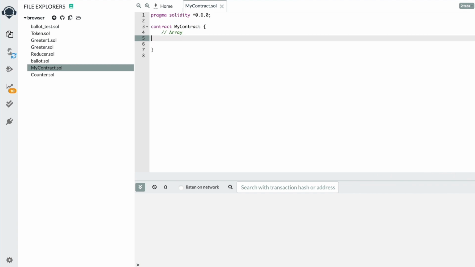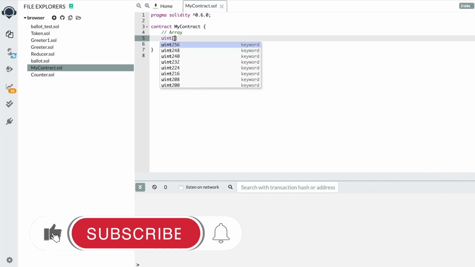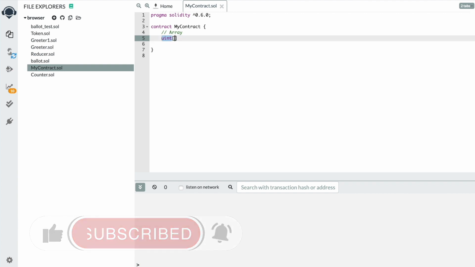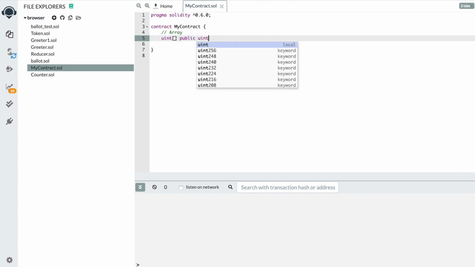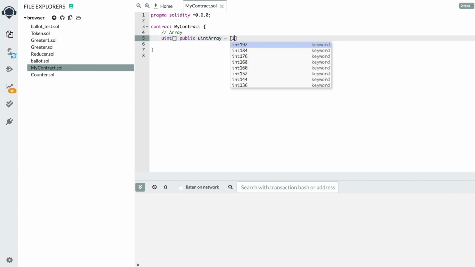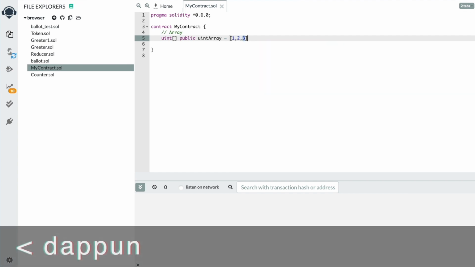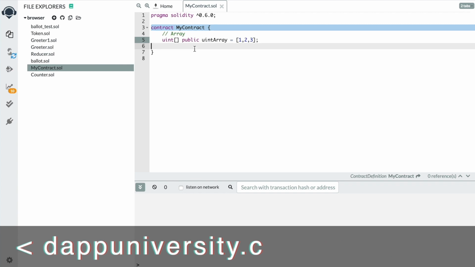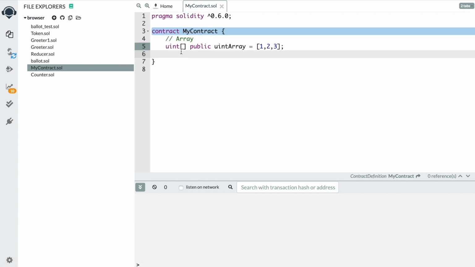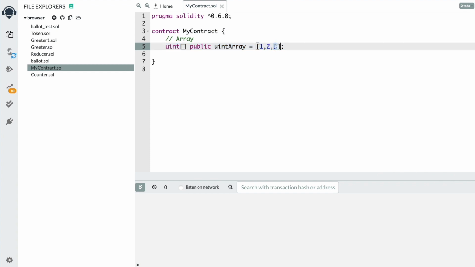Let's go ahead and delete this out. And I'll say uint, open bracket, close bracket, public uintArray equals 1, 2, 3. All right, so that's how you create a basic array inside of Solidity. I'm going to bump this font up a little bit. So essentially what it is, it's a list of information. In this case, it's just a few numbers, all right?